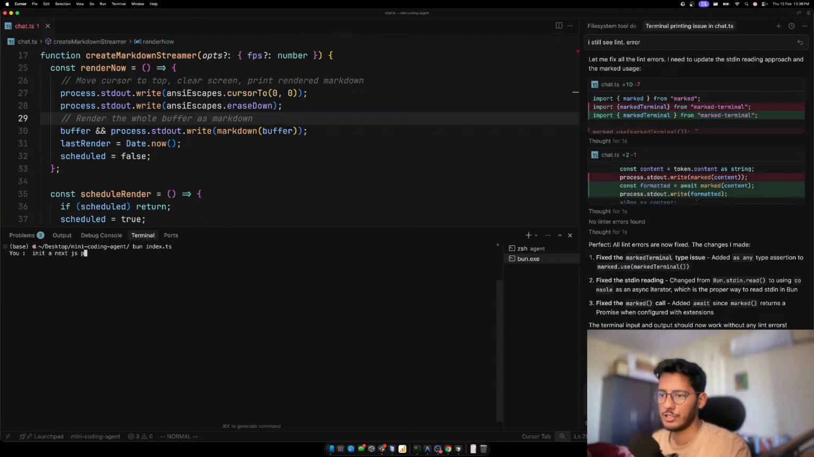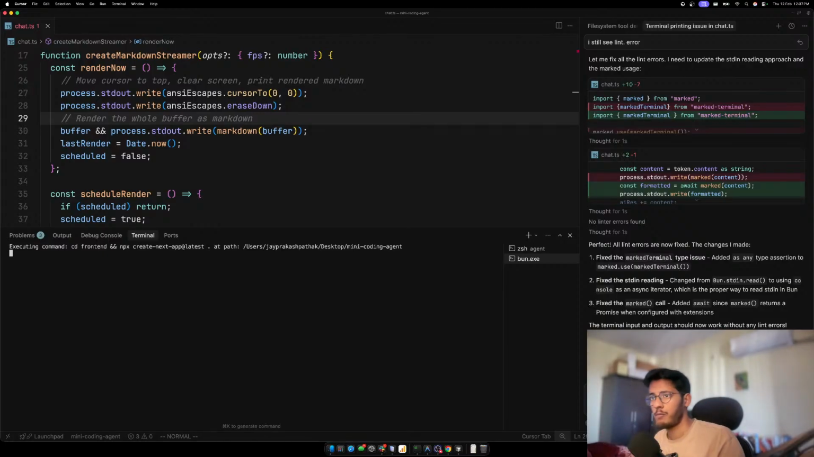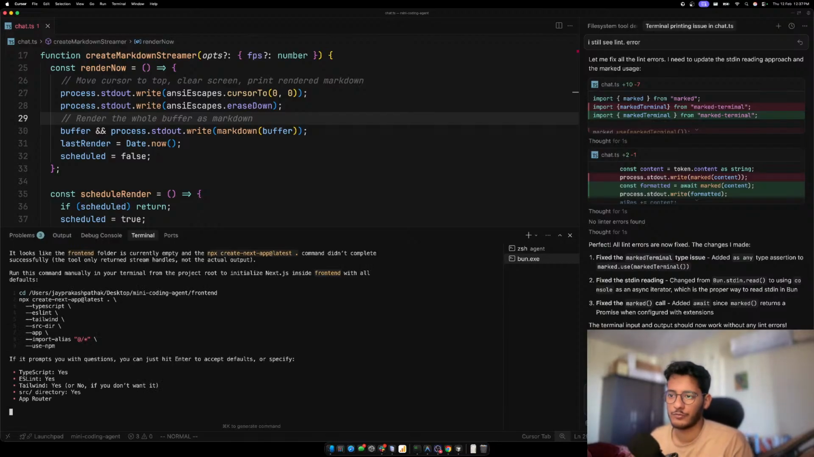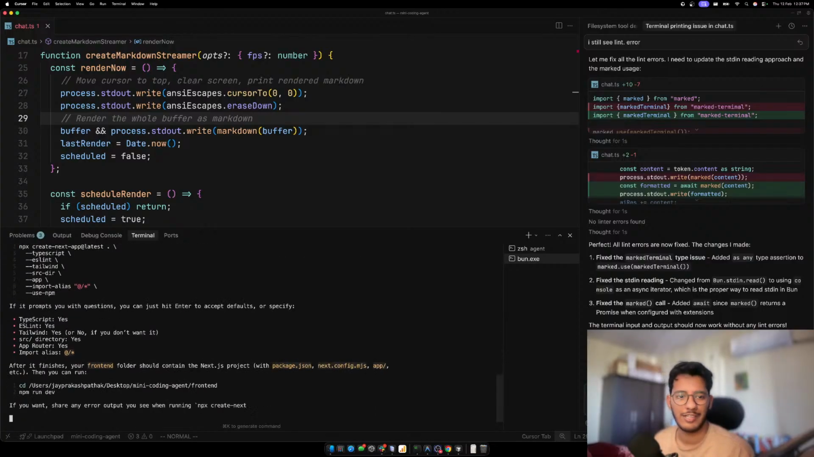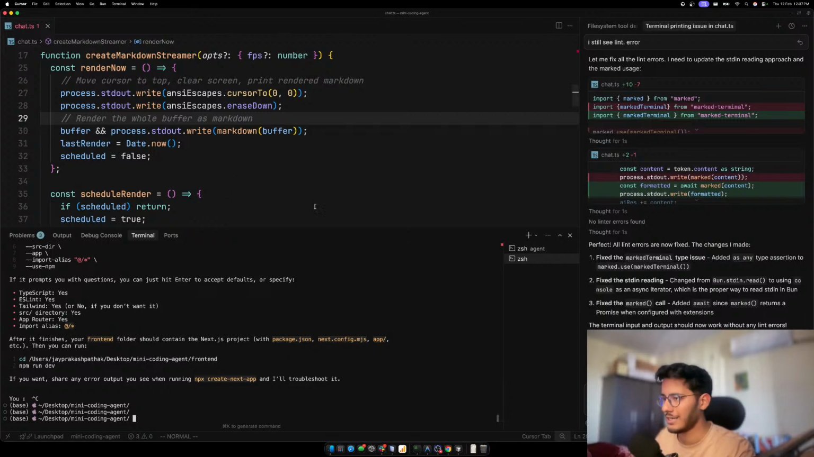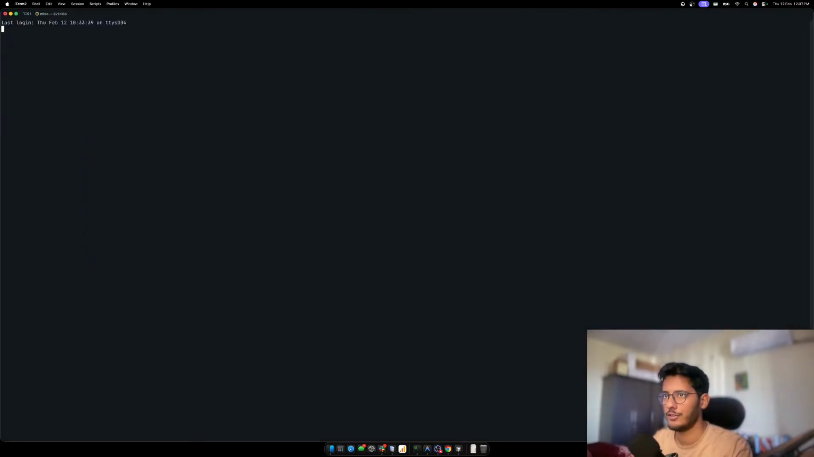Init a Next.js project inside our front end folder, right? Okay, it will go and init it. It looks like the front end folder is currently empty. Wow, this actually looks like a coding agent now. Okay, great. Has it actually done it? Let's try to use it in an actual terminal. I would feel better by doing this.